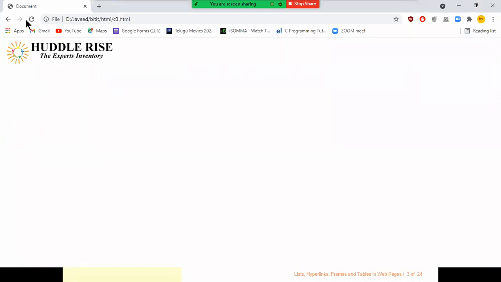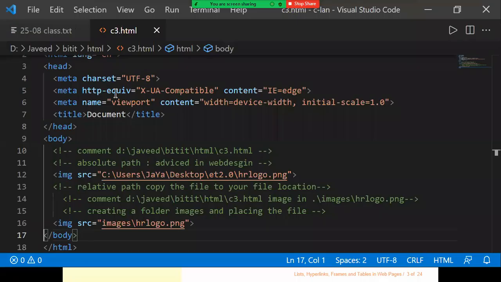I'm going to the browser, and then I'm asking to refresh. Now you see one more image is displayed for us next to it. So for this image, I am using the absolute path here. I'm using the first one. This is the absolute path. Now here, what I've done, I have given the relative path.